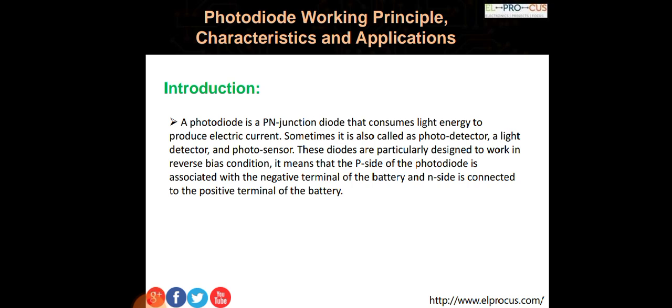So we have seen the construction and all the diagrams, and then the biasing of the p-n junction diode. So I hope you have understood the working of the diode, how it is used as a switch, then how it is used in a rectifier. So we have seen the different applications of the diode also. Then in this chapter we'll see what the photodiode is.